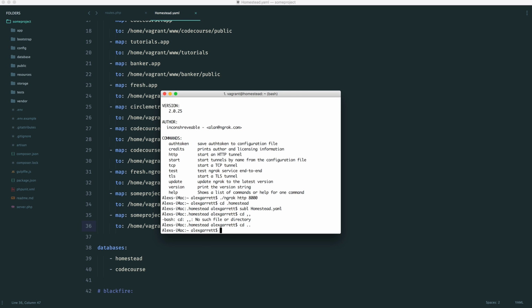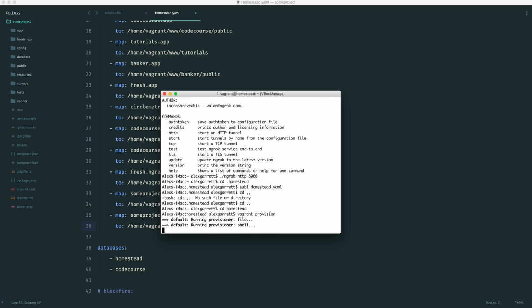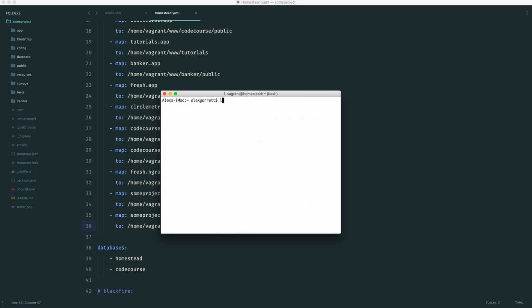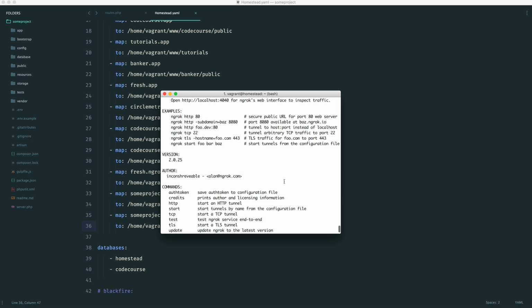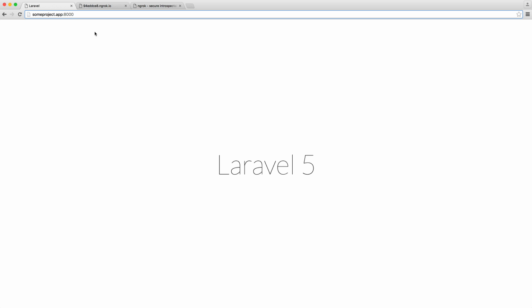So I'm going to go back a directory and into the normal Homestead directory, and I'm going to run a vagrant provision on this and wait for this to finish. So now that that's done, then I'm just going to come back to my local directory, my home directory, and I'm going to run ngrok again, but this time I want to use the subdomain option. So we run ngrok http, we go ahead and provide a subdomain just here, and that subdomain is going to be the name of your project. So in this case, it's some project, and then we give the port. So in our case, again, it's still port 8000.